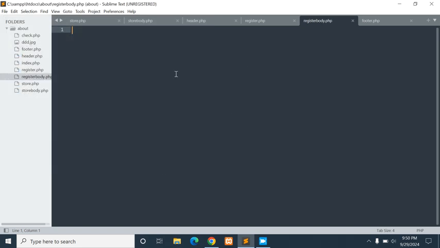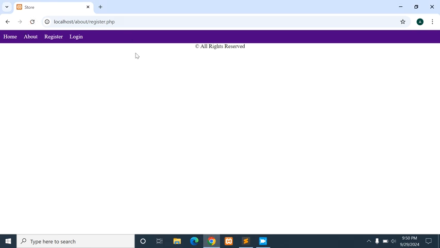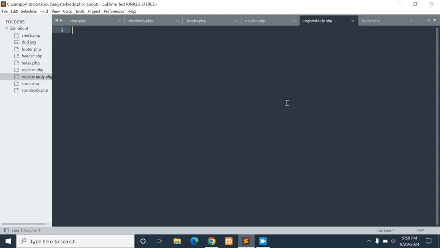So I'll save it. Now if I come here and refresh, nothing will show, because I have not put anything inside this register body.php. So I'm going to be designing the form under this file, and I will show it. I will do the form and the CSS involved. So let's go.